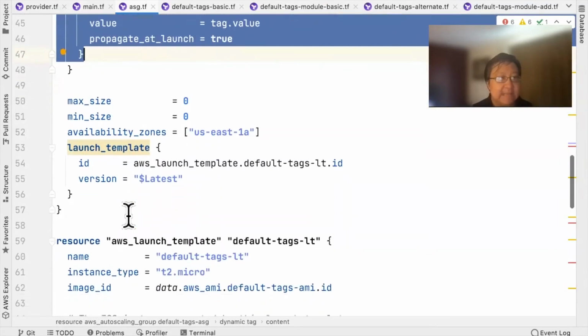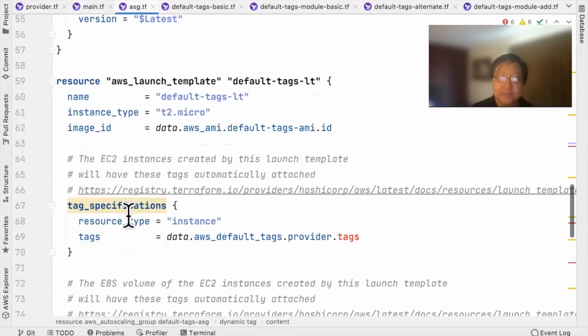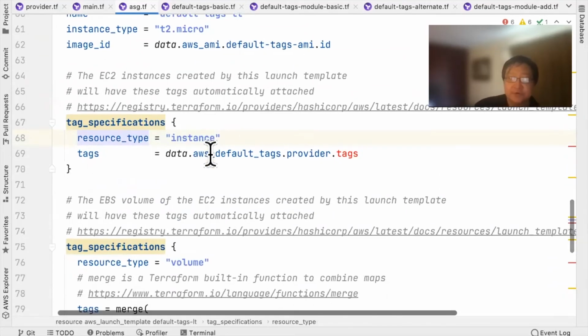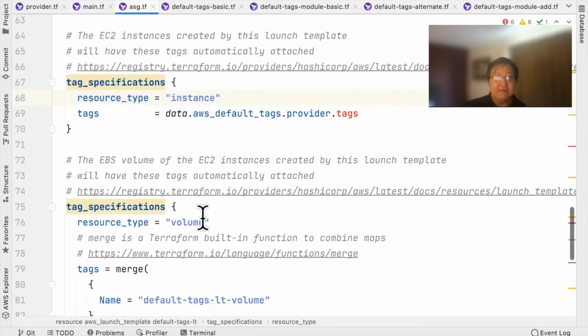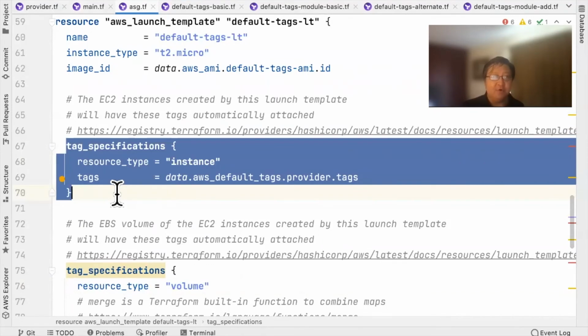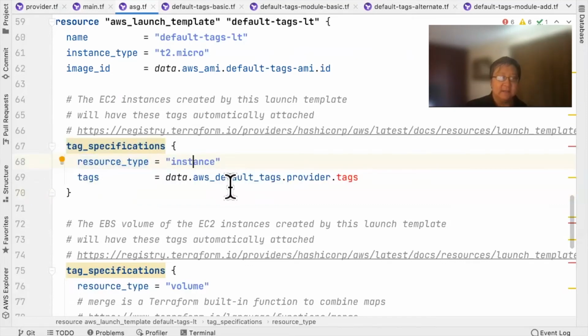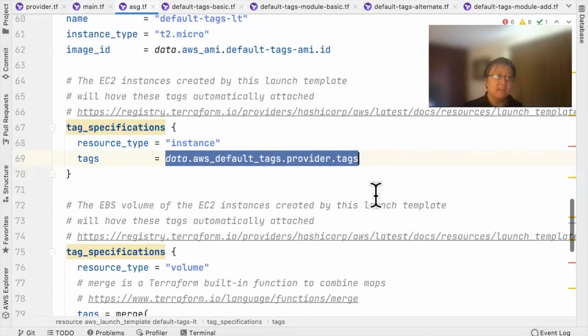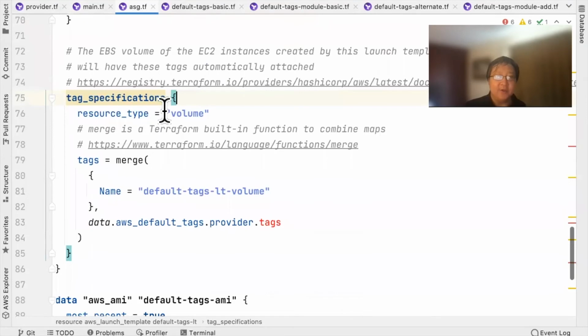Now, same thing with launch templates. So with launch templates, you have this tag specification, right? So what does launch templates create? They create instances and they create volumes. So what you have to do is use the tag specification in order for any resources created by launch templates to get the tags. And here, all the instances created by this launch template will get the default tags. Same thing with the volumes here.